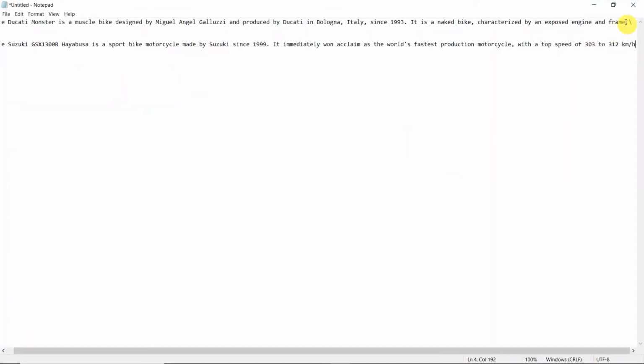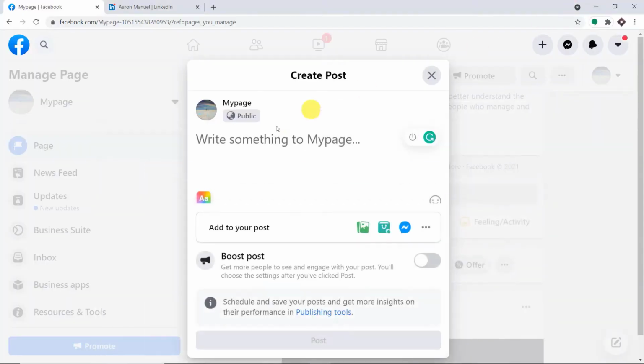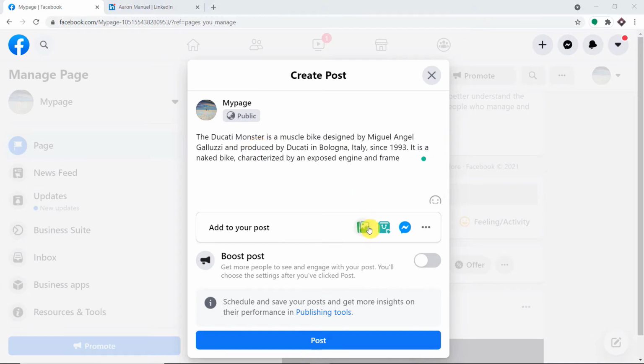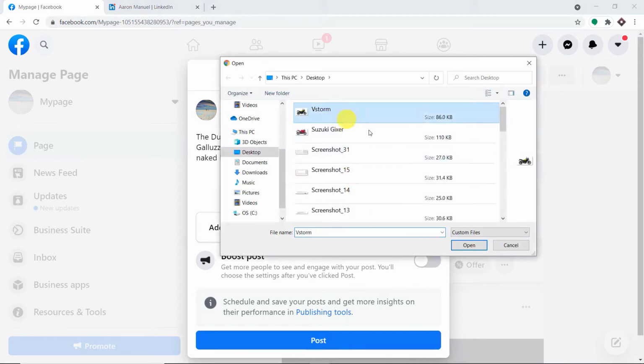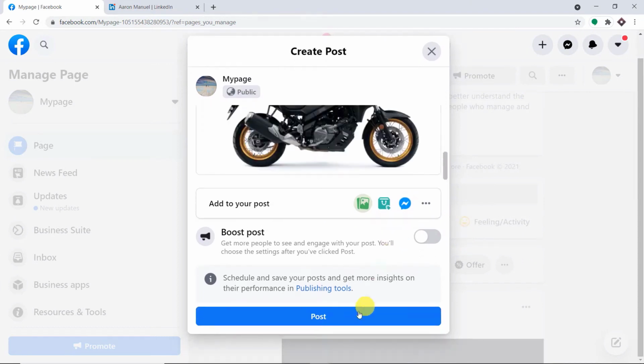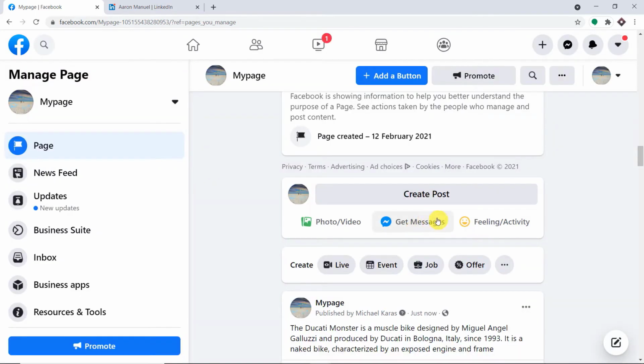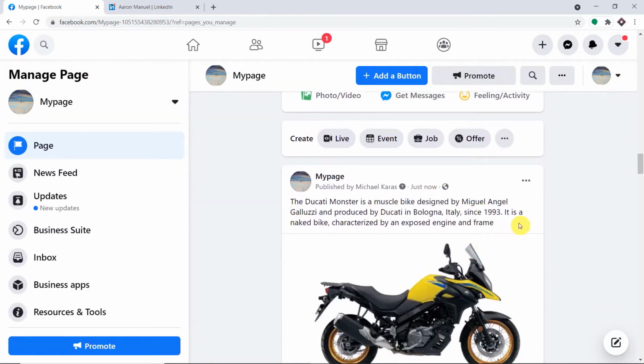Okay. So let me just copy this. This post is on a motorbike. Let me paste this and let me just add an image. Okay, so this one, and let me just open this. Okay, the image has been added and let me just click on post. A new post has been published and this is about Ducati Monster, so basically a muscle bike.